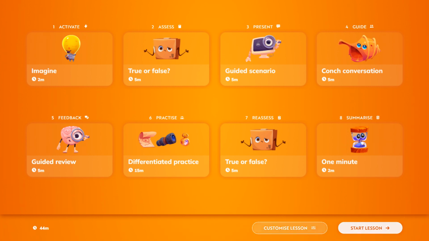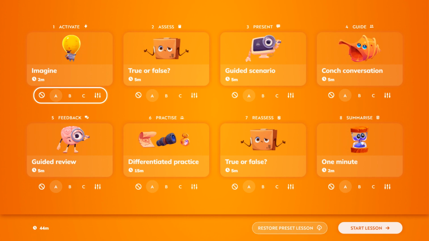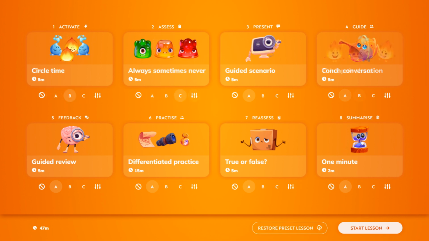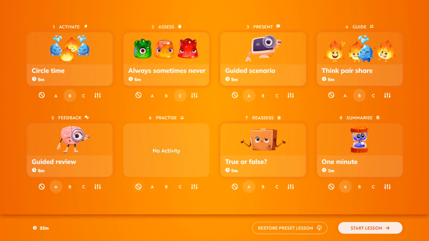Alternatively, you may want to change some of the activities, which you can do by selecting Customize Lesson. In the Custom screen, you will now see 5 icons for each activity. This includes 3 pre-built activities, A, B, and C, which correspond to the options on the lesson plan. Again, you can select a different pre-built activity to preview it. To remove an activity from the lesson, select the No Activity option. If you do change any activities, the lesson time will update accordingly.